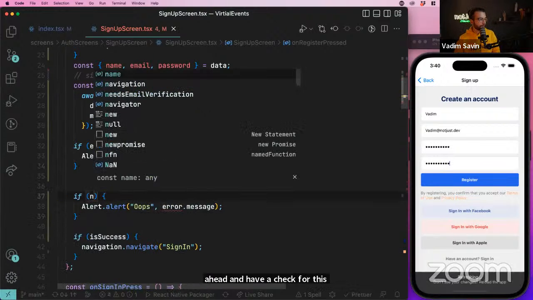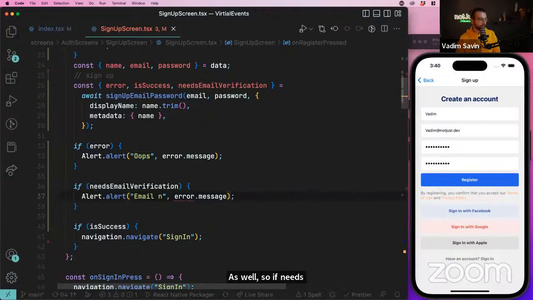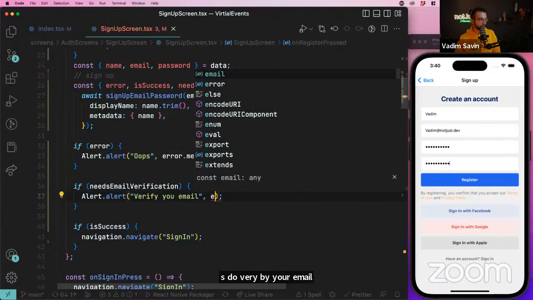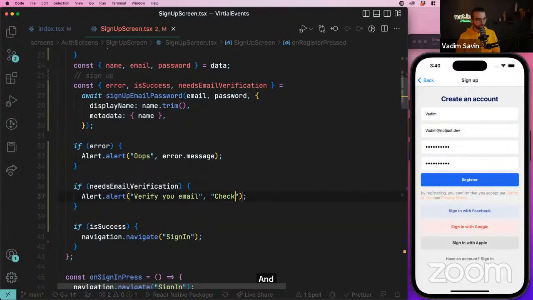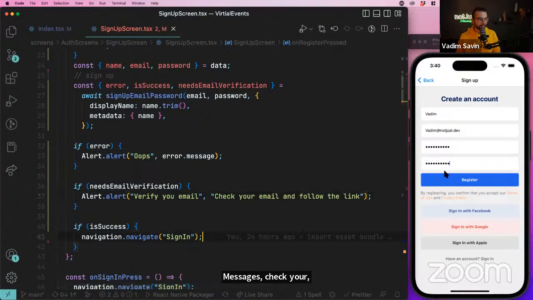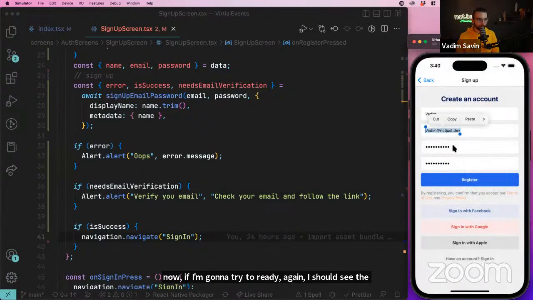So if needs email verification, email, or let's do verify your email. And there is not gonna be any error messages. Check your email and follow the link. Okay, now if I'm going to try to register again, I should see the error email already in use because I already signed up with this one.